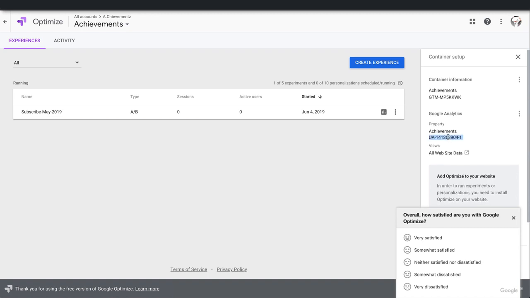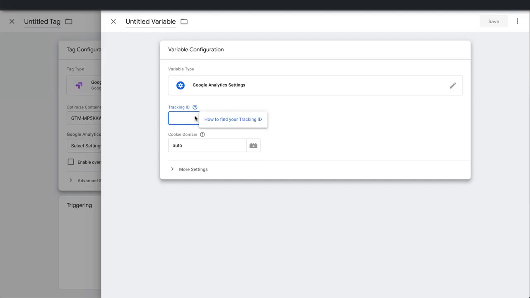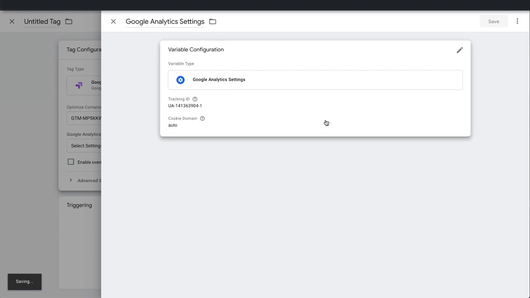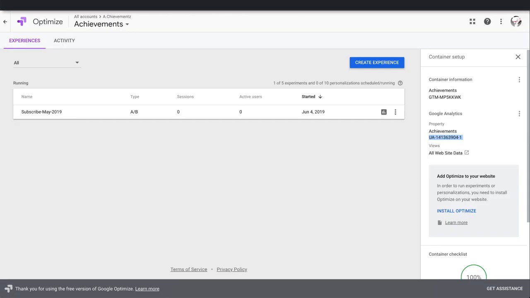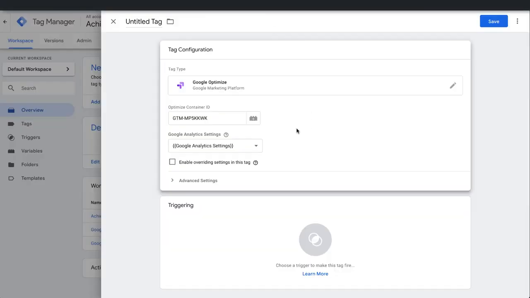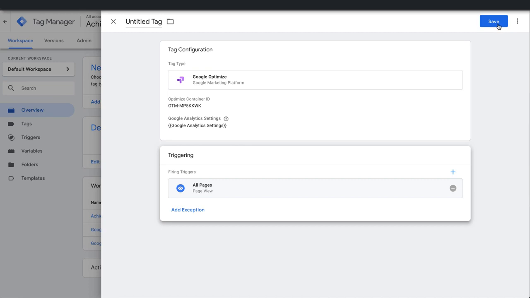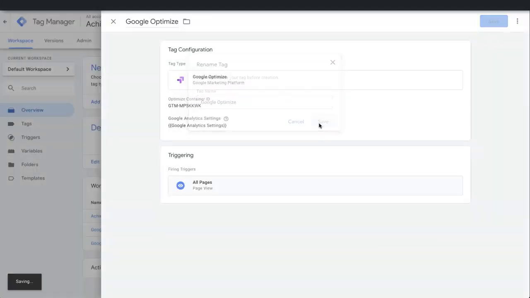And what I'm going to do is copy this ID here, which is the Optimize experiment ID. I'm going to copy it and paste it over here in the tracking ID. I'm going to click Save. I'm going to just save this again, keep the same name. Okay. And let's set up a trigger. All pages again, save. I'll keep the same name for now.